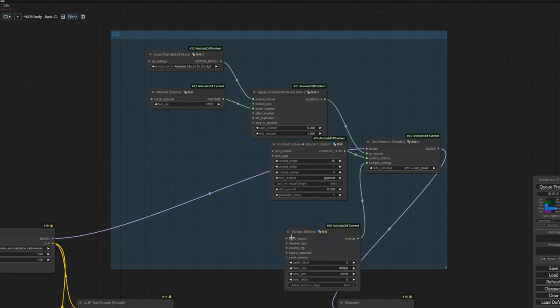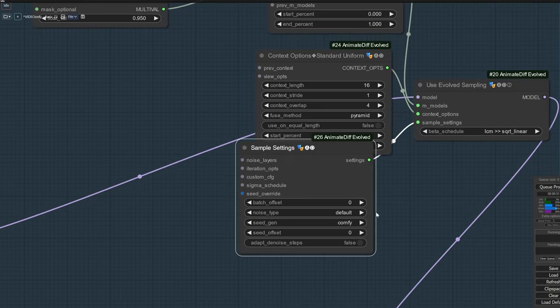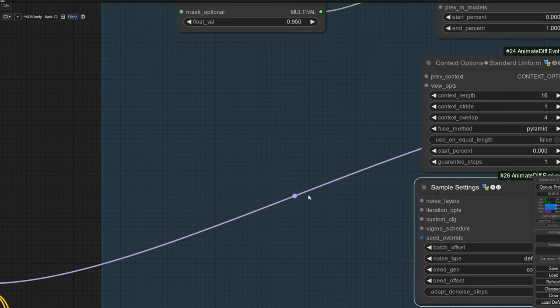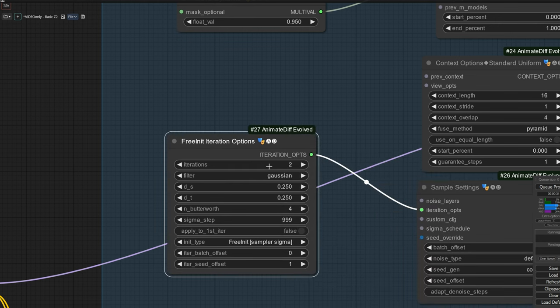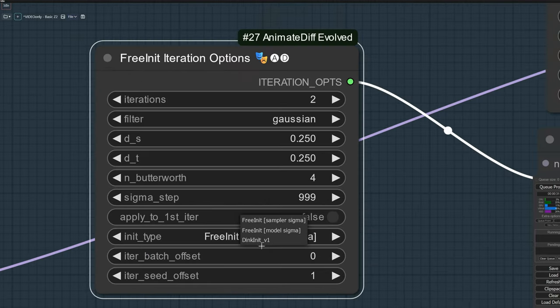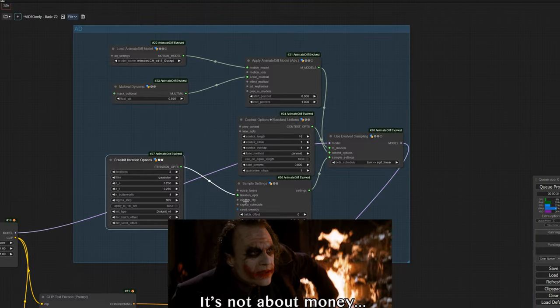Right, we're almost finished. One thing I enjoy doing is adding FreeInit iteration. If you're not familiar what that does, it kind of smooths out the movement, but unfortunately, if you use FreeInit itself, it tends to cook the image, specifically within this use case. But in other use cases, it's just fine. So I'll use FreeInit instead because I know that it doesn't burn the image. Now you might want to burn the image on purpose, by the way.